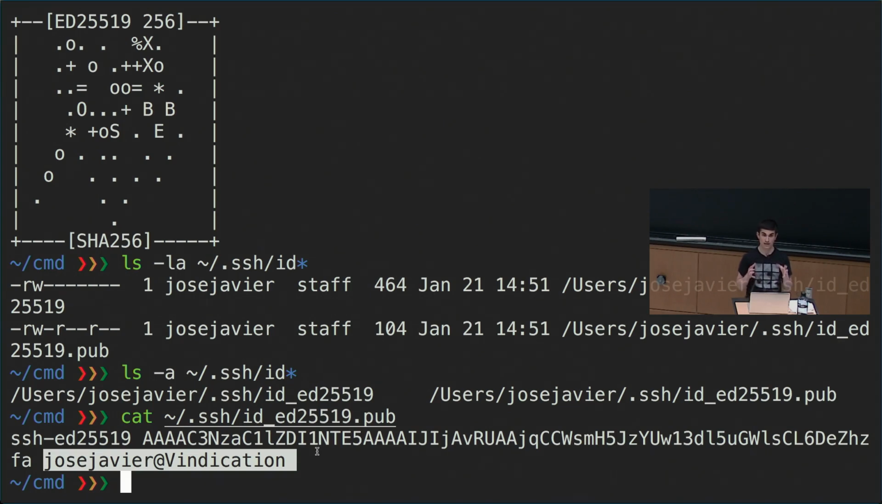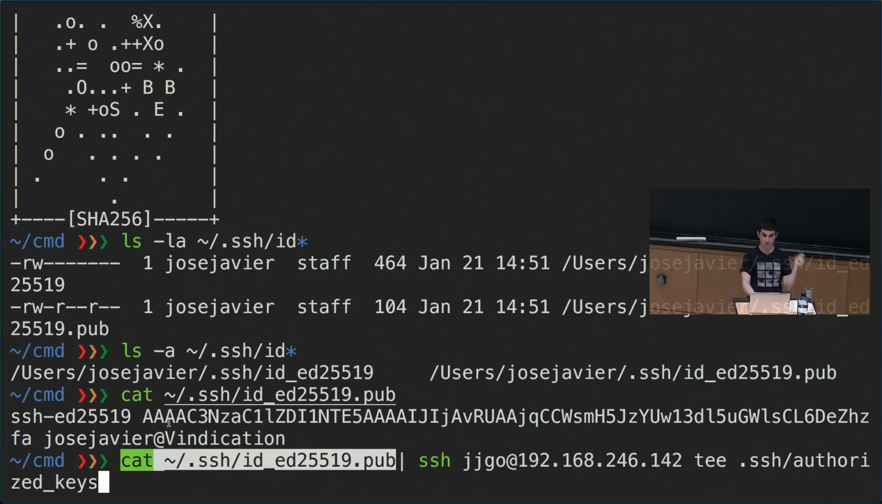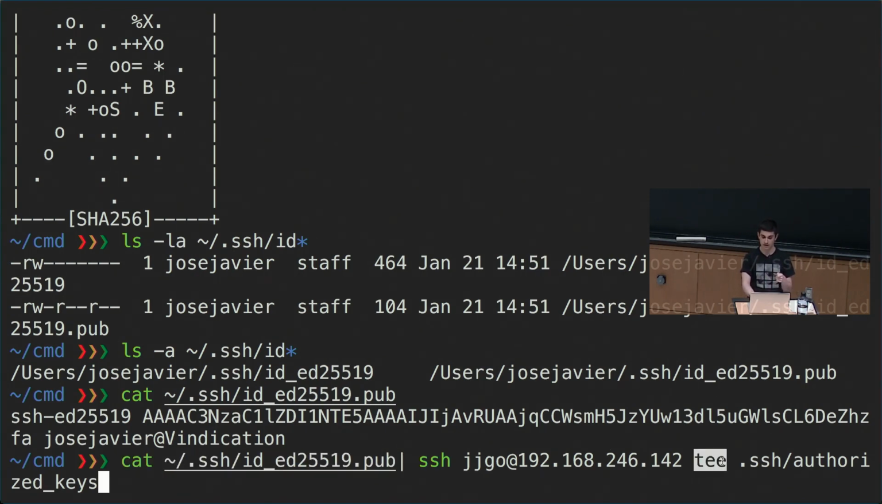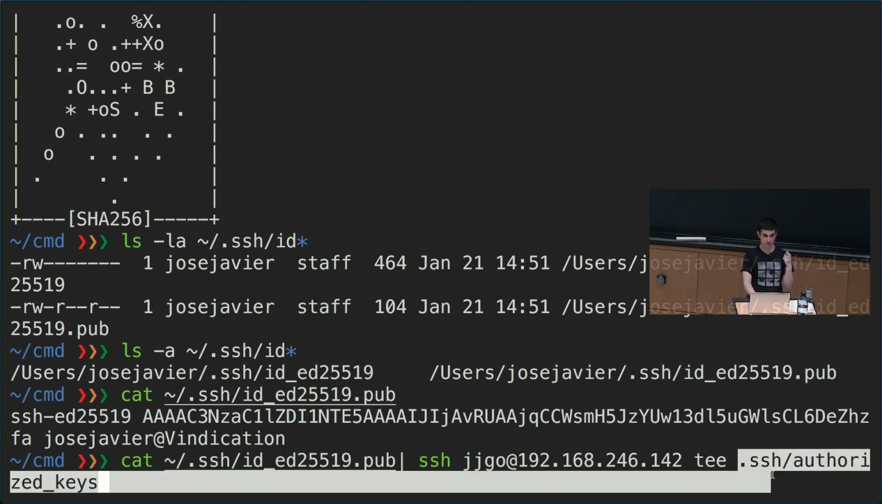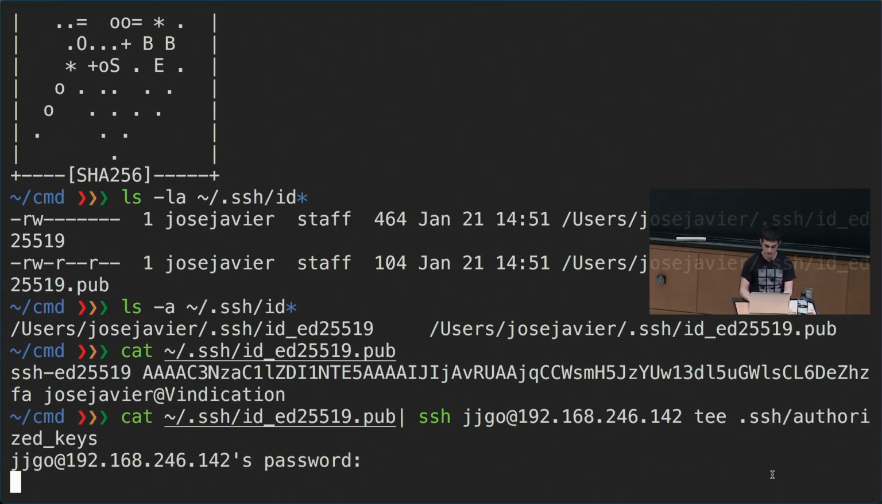And the way we can tell the server that we're authorized to SSH there is by copying this string into a file called .ssh/authorized_keys. So here what I'm doing is I'm catting the output of this file, which is just this line of text that we want to copy, and I'm piping that into SSH, and then remotely I'm asking tee to dump the contents of the standard input into .ssh/authorized_keys. And if we do that, obviously it's going to ask us for a password.